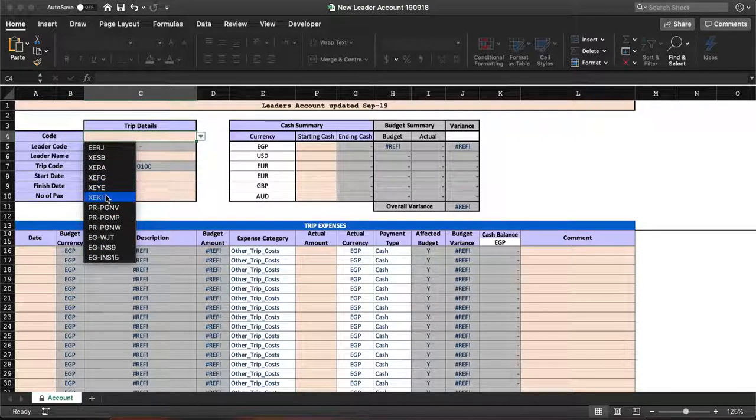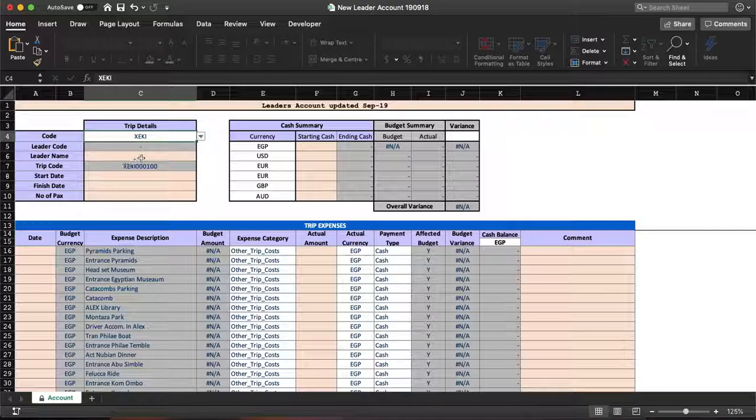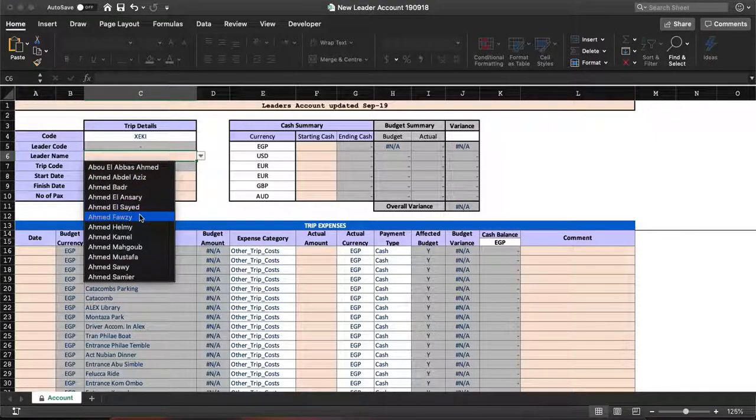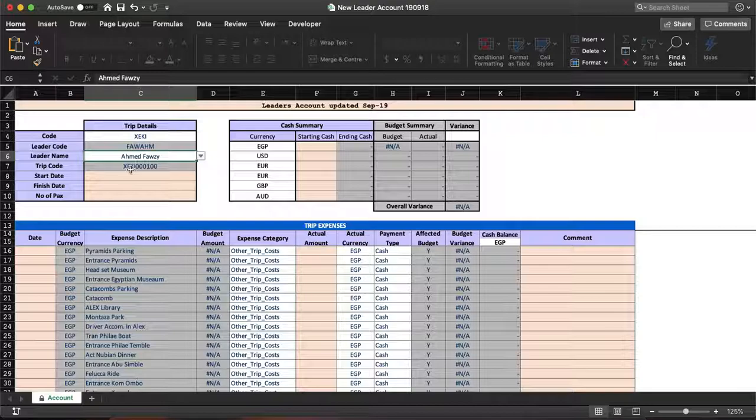For example, let's start with this one, and you can only enter in this sheet on all these orange cells. Anything in gray, you can't enter anything in it. So we will leave this one as it is gray and move to the leader name. From here we choose the leader's name.